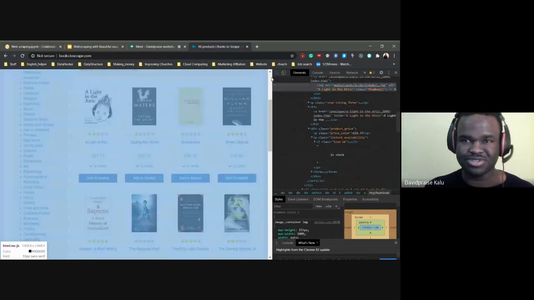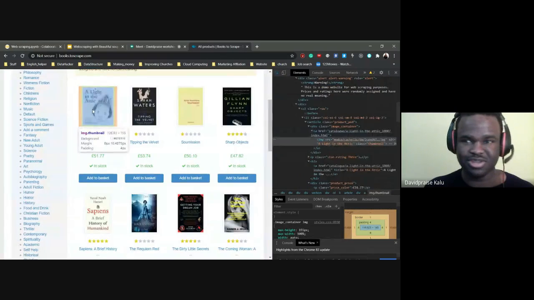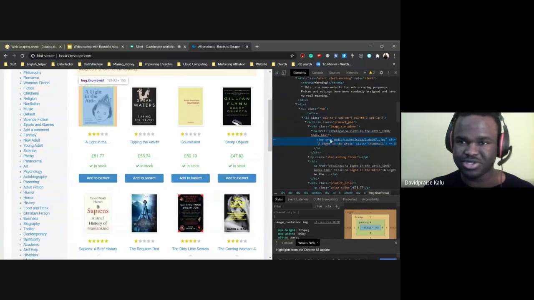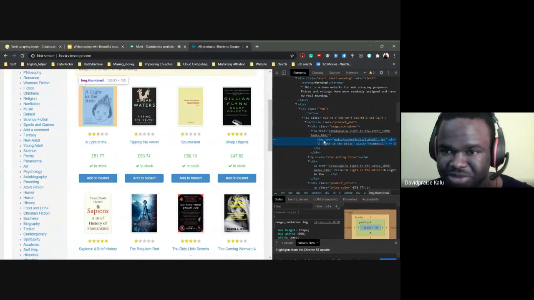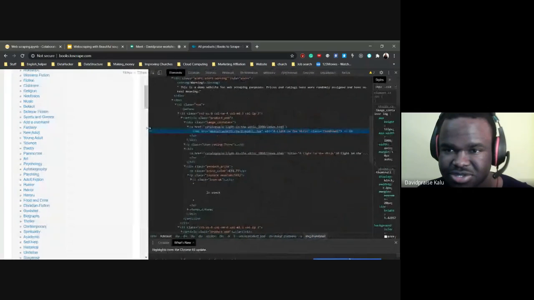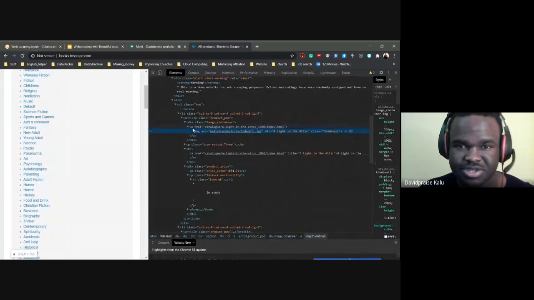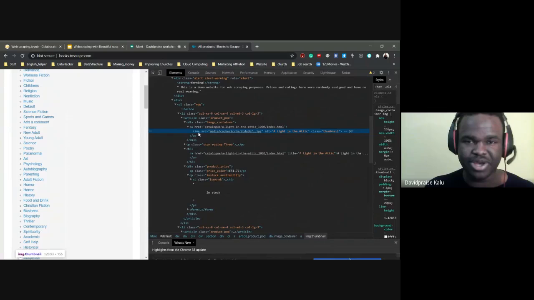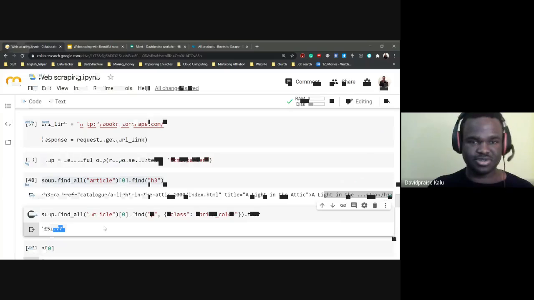So you use your selector. That's what I want, the image. So the image over here, expand this. So I could find my image here, and also I could get the address to it.